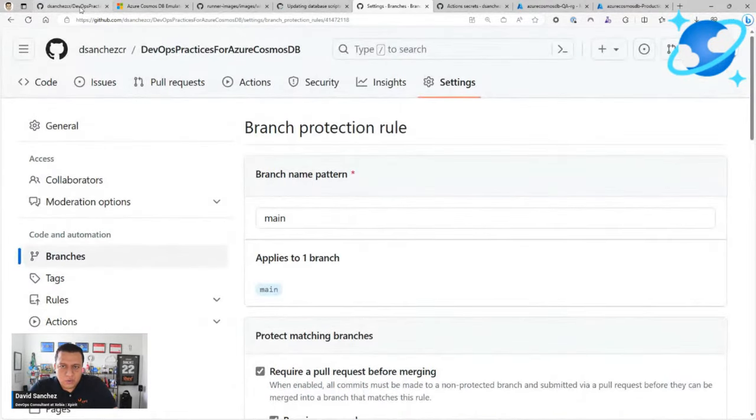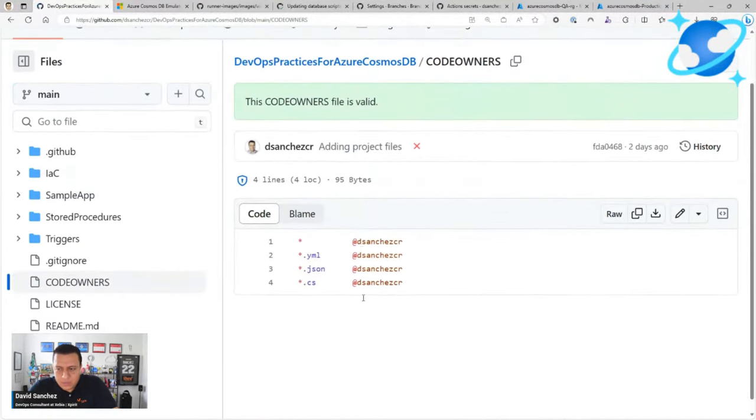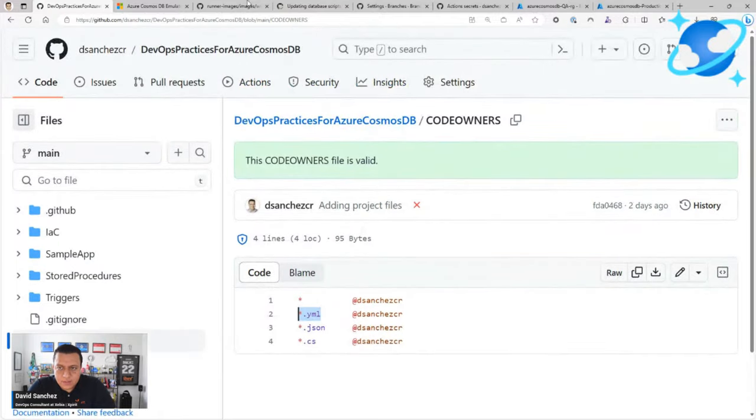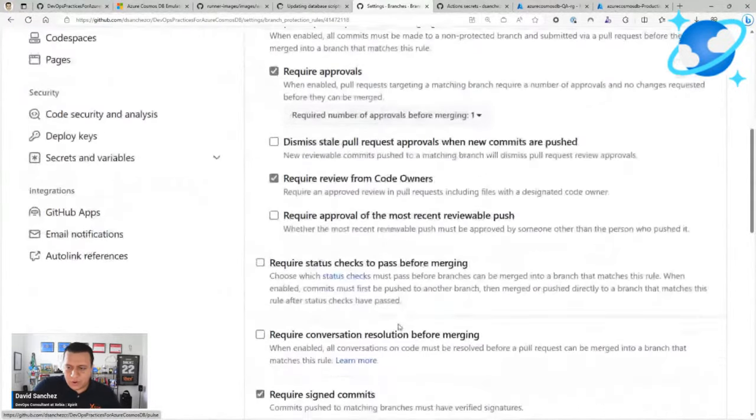So if we go to the code here and we open the code owners, I can define who the code owners are for each specific file. In this case, I only have myself, but the idea is that I can add other users or teams. So for example, for all the different YAML files, I can define a specific user if I am updating the workflows, so they will be added as reviewers for all the changes that I'm making to these files. Same with JSON or C# files. So that's something that I wanted to cover for code owners.